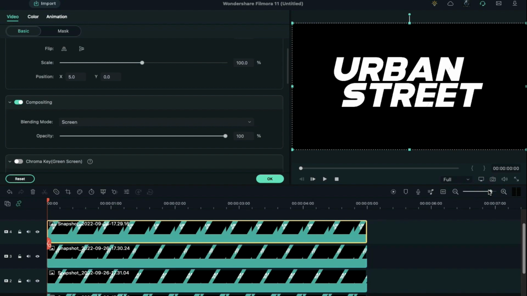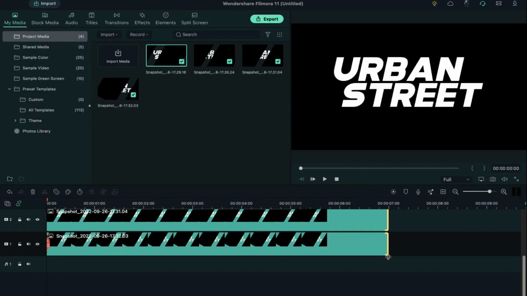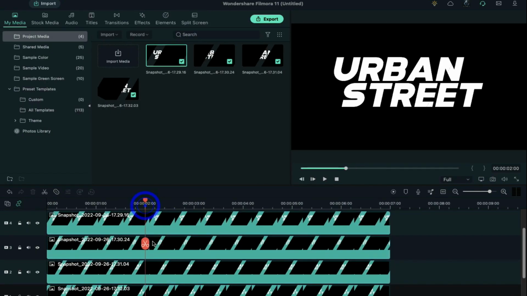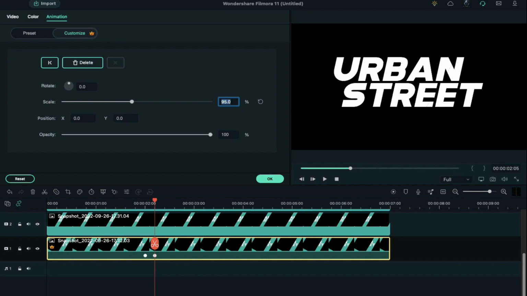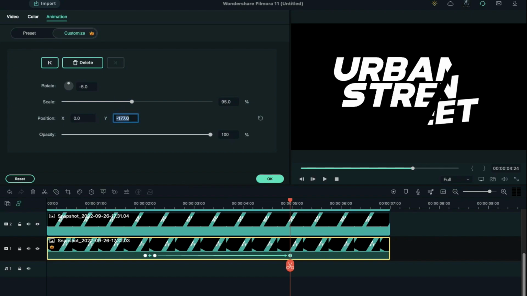The next step is to make all snapshots 7 seconds long. In terms of track 1, we'll add a blank keyframe at 2 seconds, and go 5 frames further. Here, we need to change the scale to 95% and the y-axis to negative 66. Located at 4 seconds and 24th frames, here we change the rotation to negative 5 degrees, and y-axis to negative 177. Next, 5 frames further, here, add a blank keyframe, and then reset rotation, scale, and position in 5 frames further.